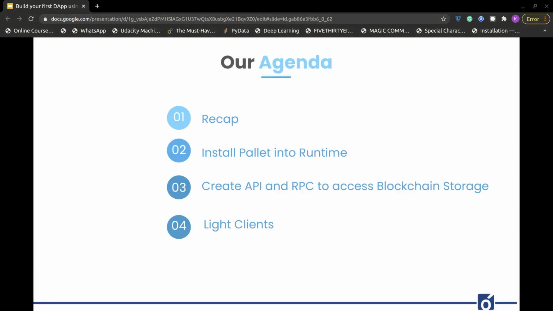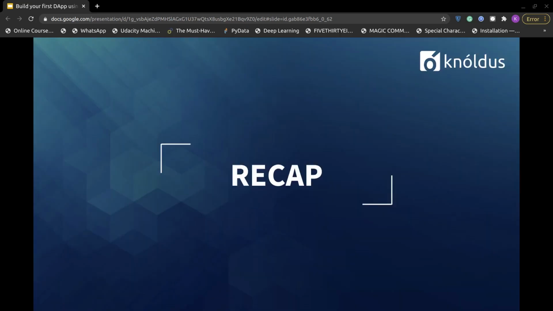Without any further delay, let's take a look at our agenda, which we will be covering in today's session. We are going to start with a recap where we are going to do a quick revision of what we did in part 1. Then we are going to talk about how to install pallet into the runtime. I will talk about pallet more during the recap. Then we will explore RPCs and API and how to use them to read from a blockchain storage. Then we are going to talk about light clients. Now let's begin with the recap.